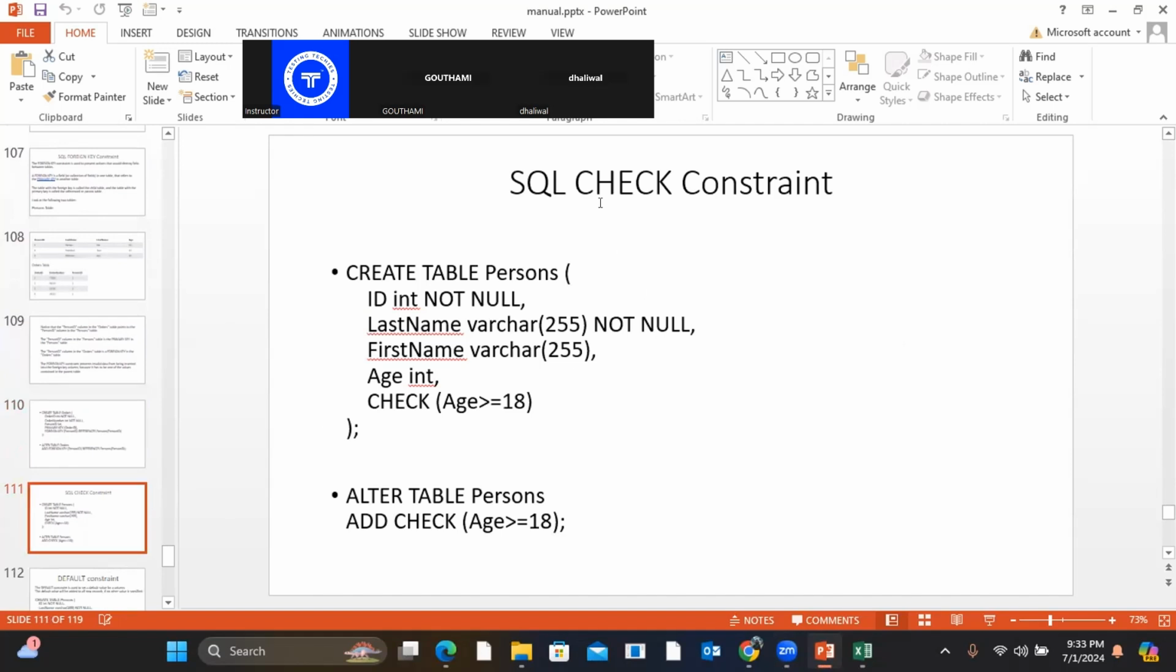Now the next is the check constraint. What is a check constraint? If I want to check a particular value, let's say there is a column age which can accept an integer data type, such as 30, 40, like this. Now I can also apply a check, so that it can accept an integer but not an age below 18.